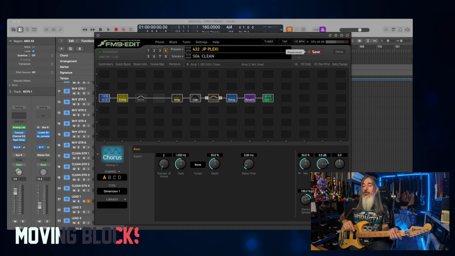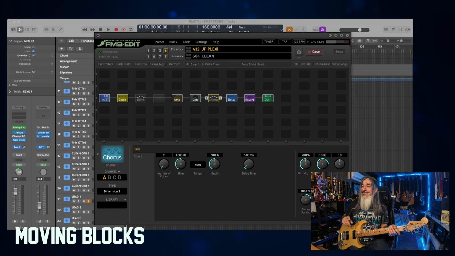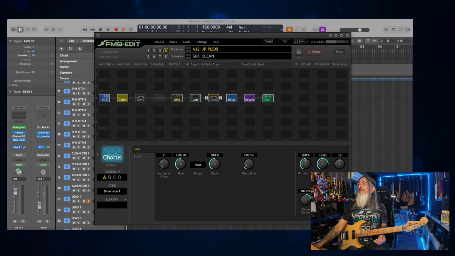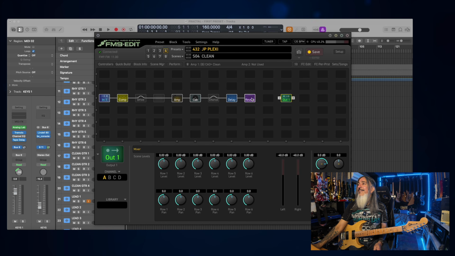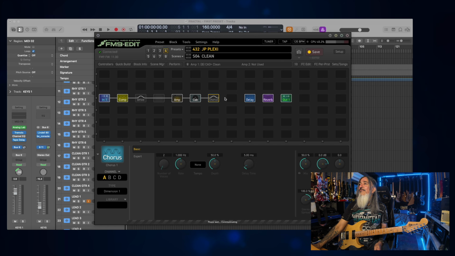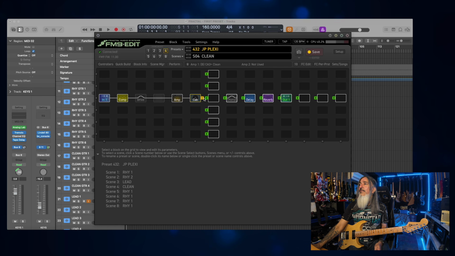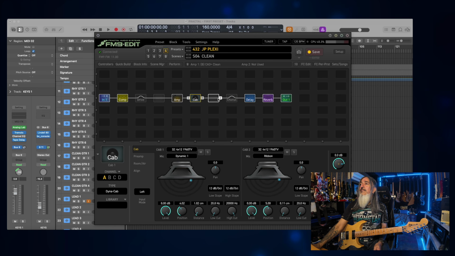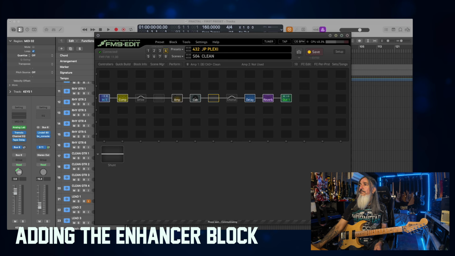Now there is one more block which I want to add, and that's the enhancer, in order to give my clean sound a stereo image. But I've actually run out of blocks here. So what to do? What to do? Well, this is where it gets really easy in the edit screen. I can just grab a block and I can just move it along. So that's exactly what I'm going to do. And I'm going to create a little bit of space right here. Then I'm just going to join everything up just like I did at the beginning. So now I've got my extra block here. And in here, I'm going to put the enhancer.